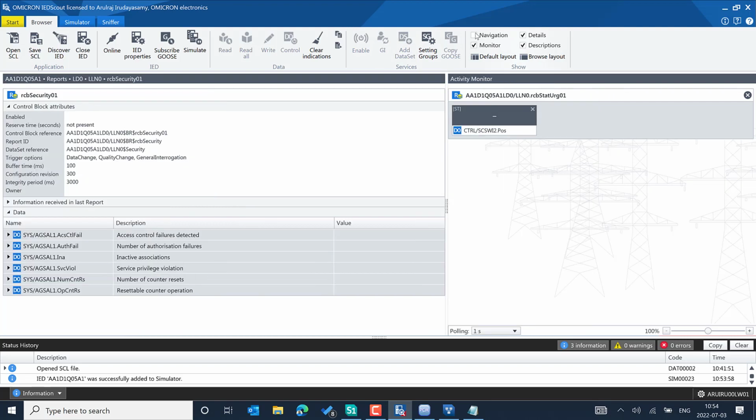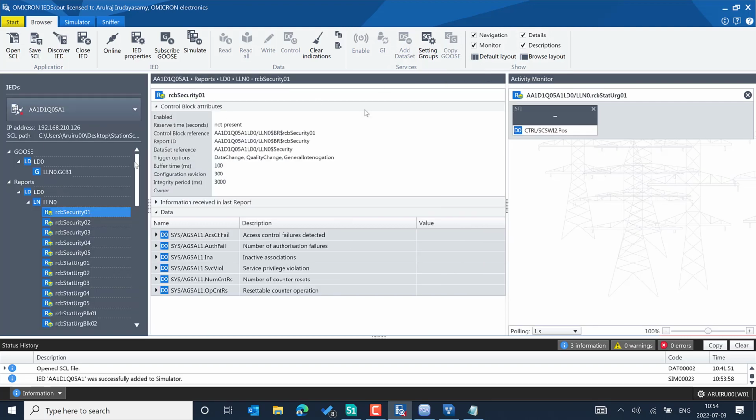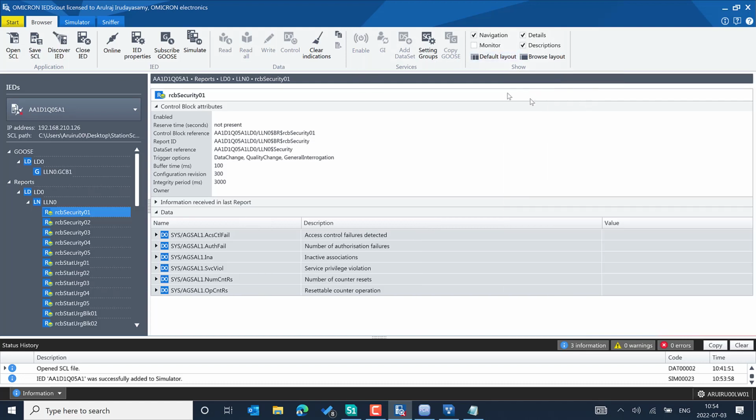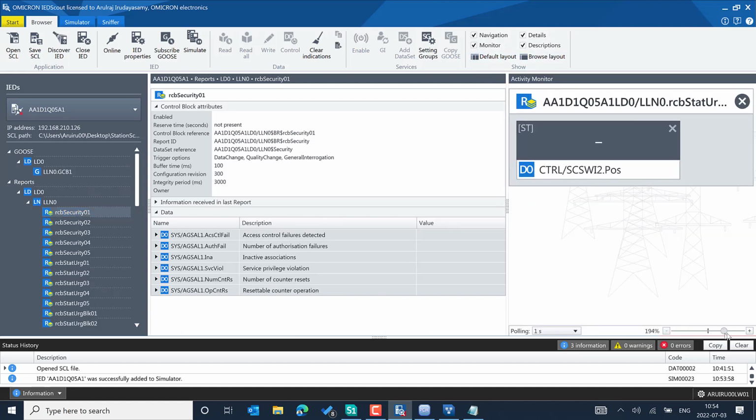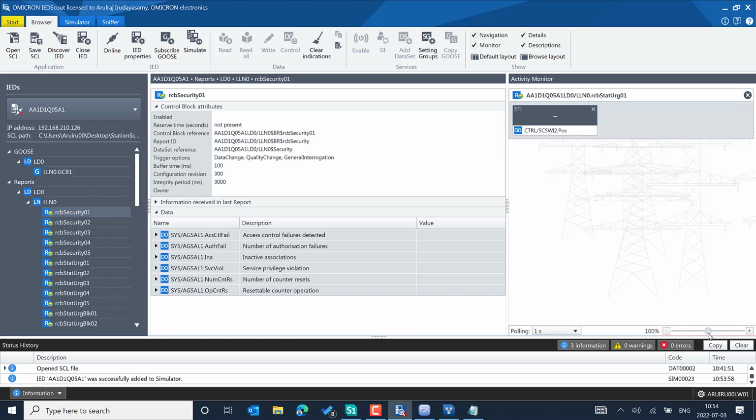You can uncheck the ID navigation menu if you don't need it. If you don't want to see the detail screen, you can uncheck it, and you can also uncheck the activity monitor. So the flexibility is available if you want to focus on specific information. You can zoom in and zoom out, and you can also see the output window.